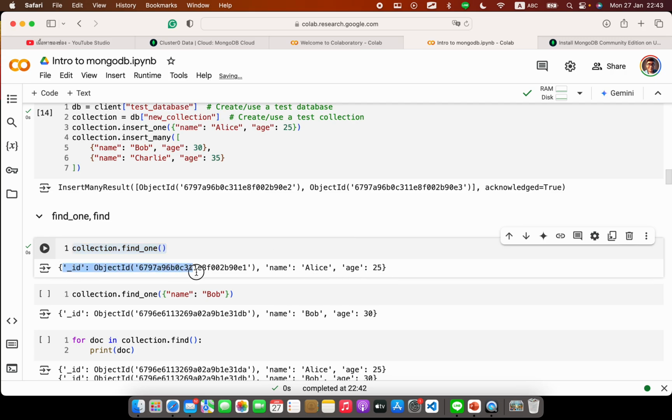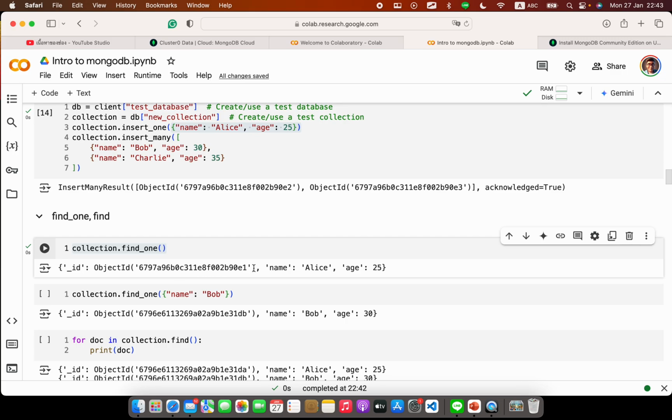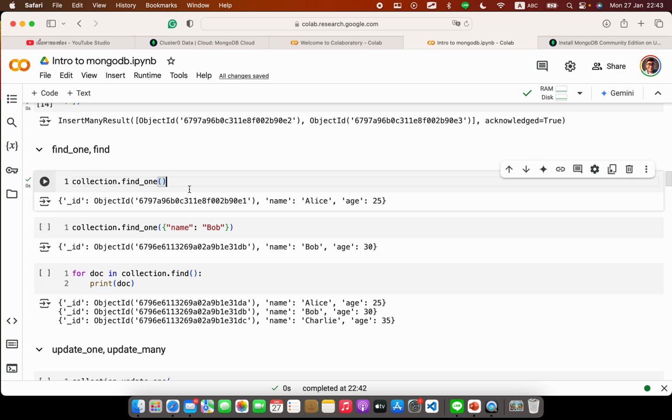You have an object, but you didn't provide the ID, right? You didn't provide the ID once you inserted the list of information, right? So this is the information that MongoDB automatically added for you. This one will return only one document, and can you see it returns as a document?